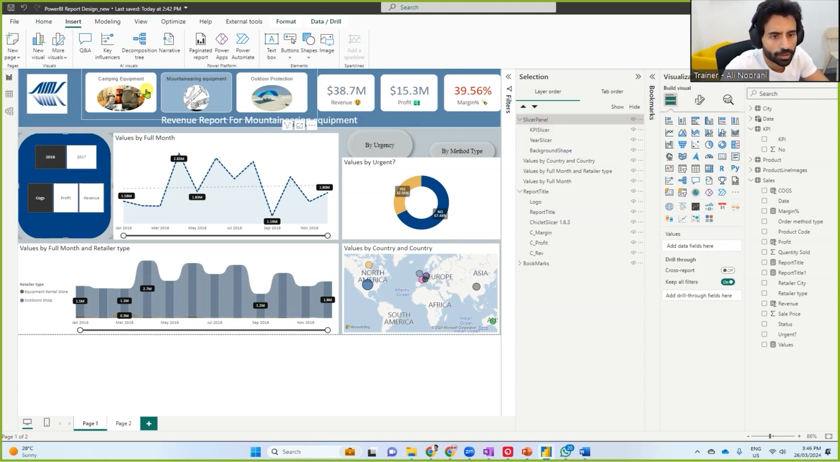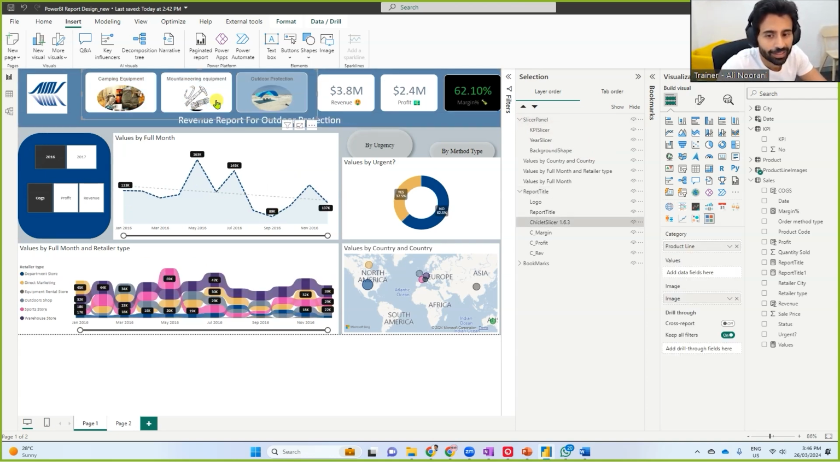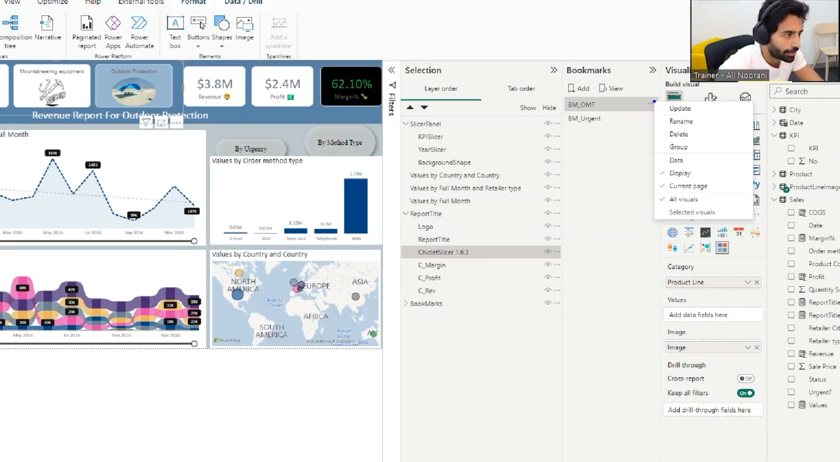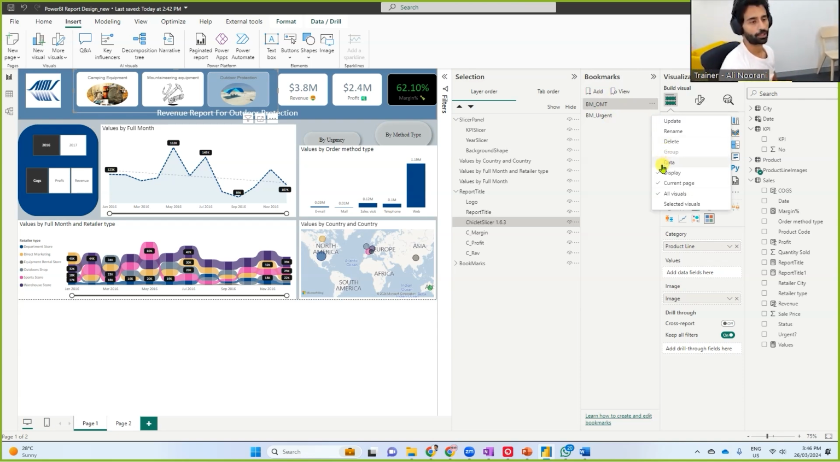Sorry, Ali, my bookmarks are still resetting the slicer. The slicer, yeah. Click on these three dots. Yeah. And just uncheck the data. Yeah. Is it unchecked? It is now, yeah. And do it for the second one too. Done. Now it should not reset your slicers.